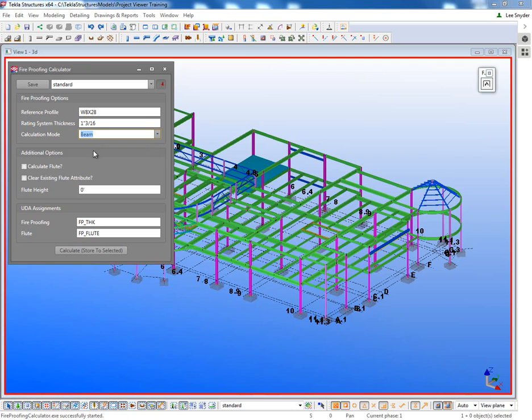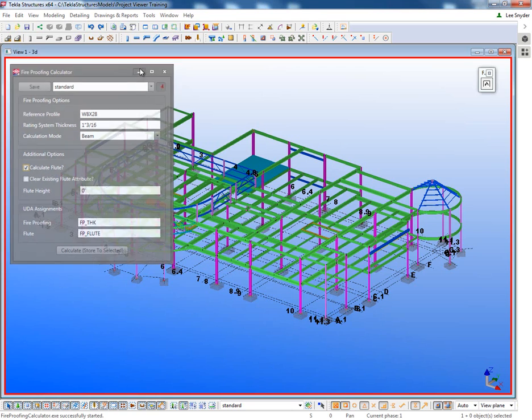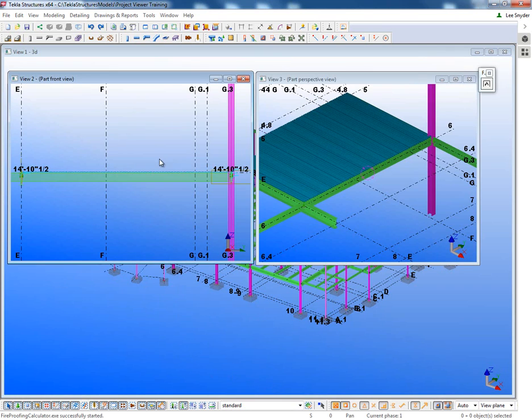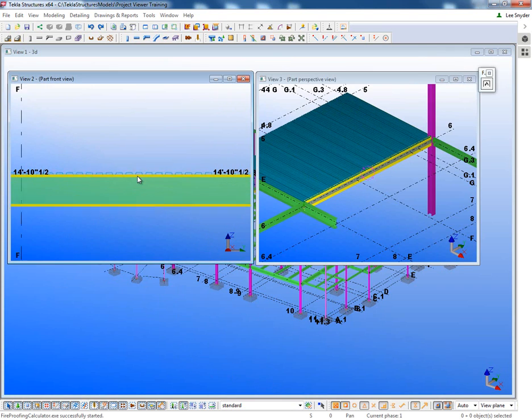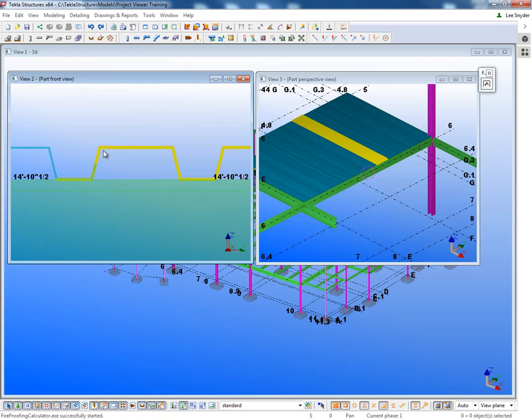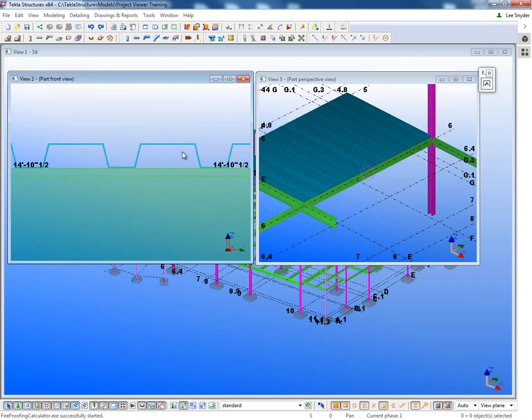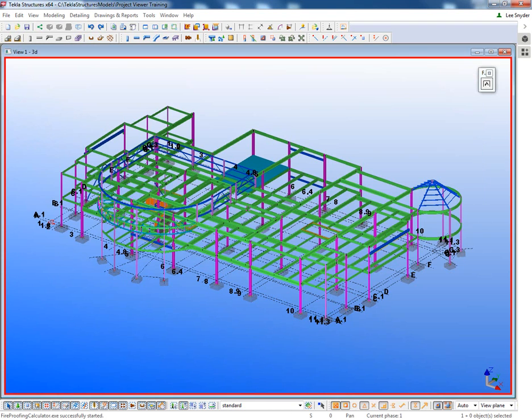So if I use the beam here, I have the option to come in here and calculate the flute. What I mean by that is, if we take a look here, I have some decking in here. If we zoom in, all of this area here is going to need to be filled with the fireproofing material, and so we need to be able to calculate that in the respective calculation.